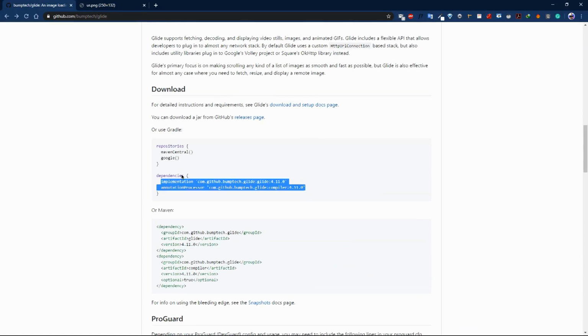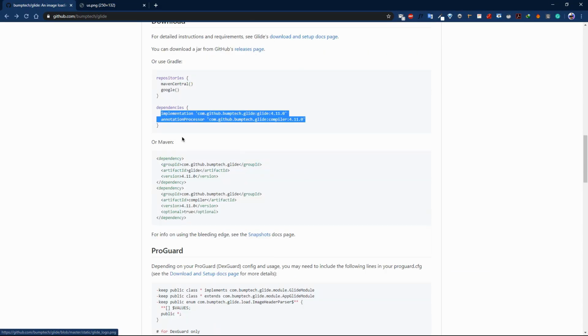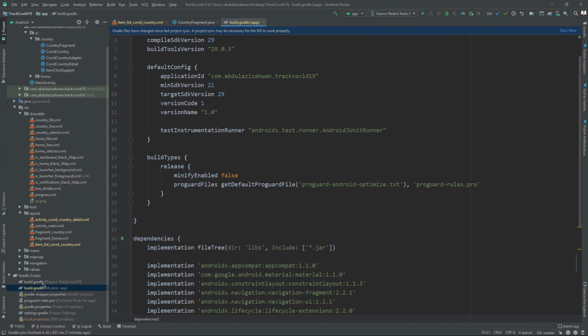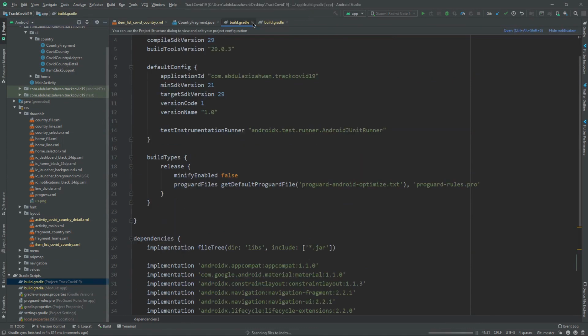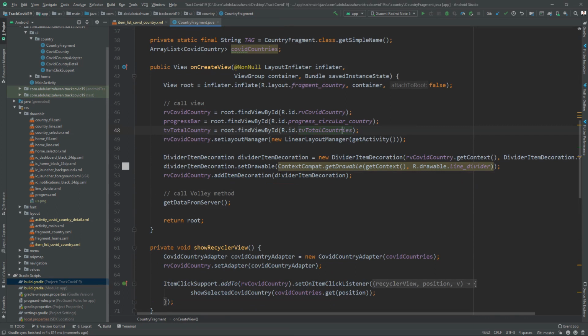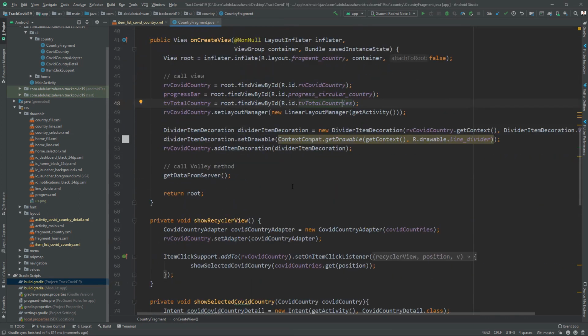And we go back to this library, and now we need to copy this Maven Central and Google, and we go to build Gradle here and paste here. Alright, now sync now.